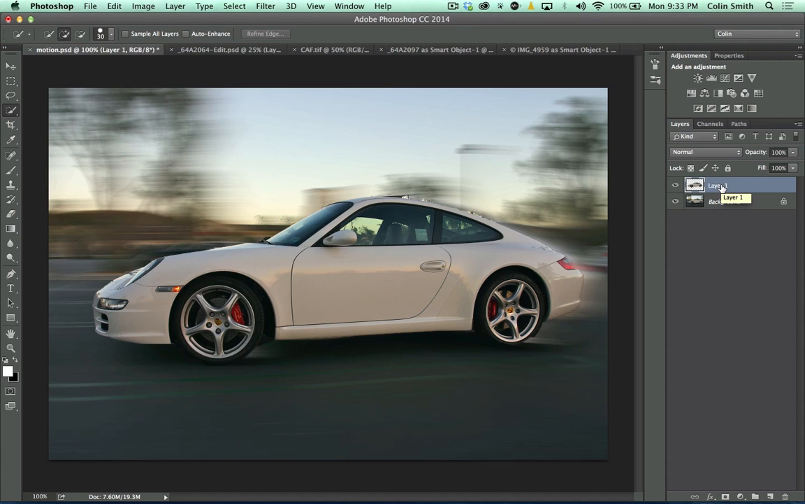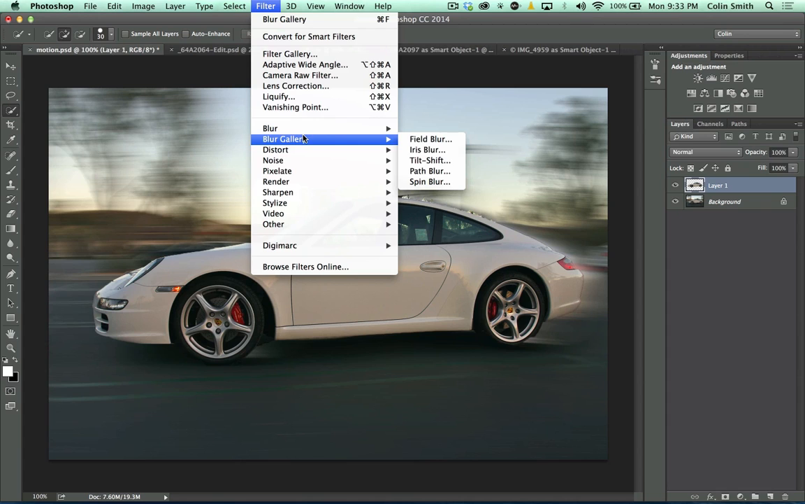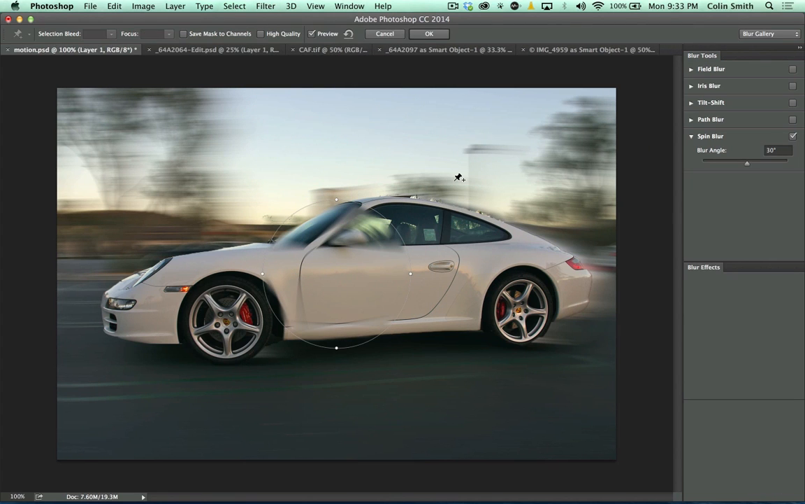So what we're going to do now is we've got this car skidding down the road at a very high velocity. We need to make these wheels spin. So I'm going to select the layer of the car on top, and we're going to go under the blur gallery again. This time we're going to use the next option, which is a spin blur. And a spin blur is great. This enables us to do different things.